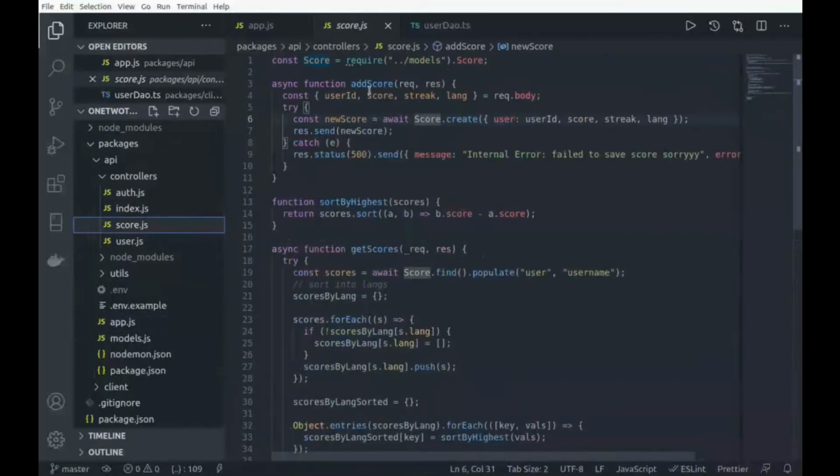So in the add score function, all it's doing is taking from the request body the user ID, the score, how high their streak is, and which language they used. And then it just takes all of that data and saves it into the Mongo database. And if something goes wrong, it's going to send back a 500 error. But if everything goes okay, it will be a 200, and it gives back the new score object that we've just created.